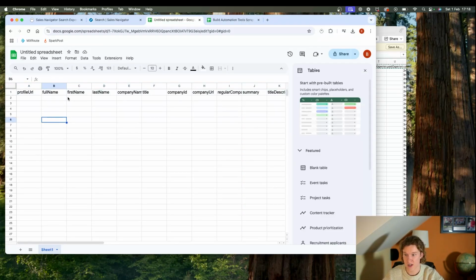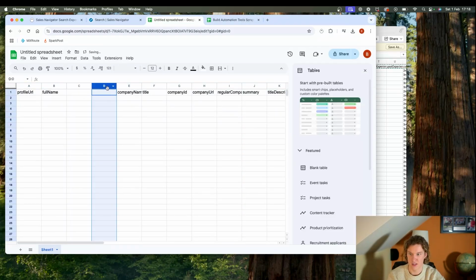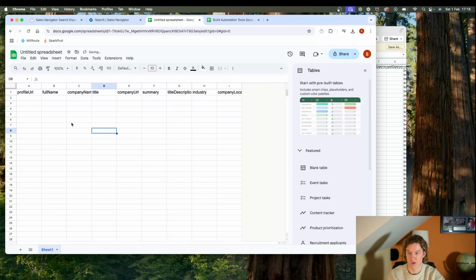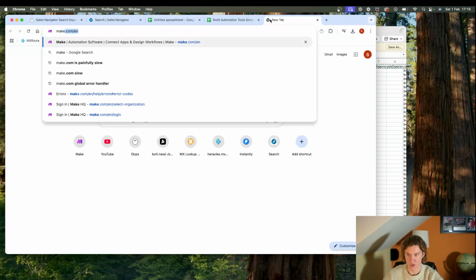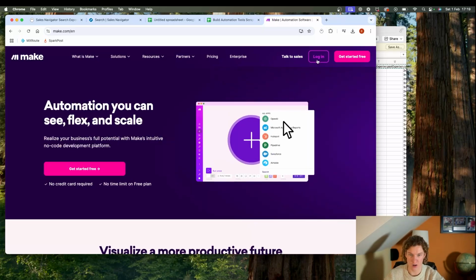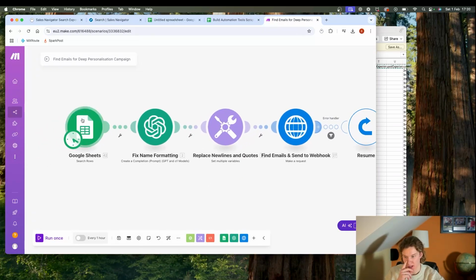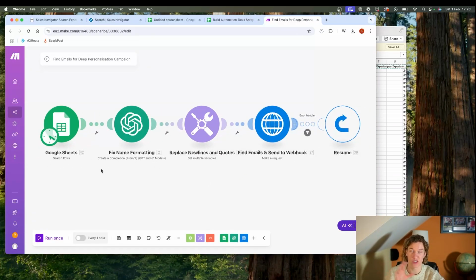So we're in the spreadsheet, and we'll just get rid of the columns that we don't need. I've decided to just keep these ones in, as I'll use these for the personalization. So what you now do is go into make.com, go into your first scenario, and change the spreadsheet. I've shown you this scenario in a recent video, so don't start shouting at me saying you don't know how to do this. Just check the recent video, it'll be in there.